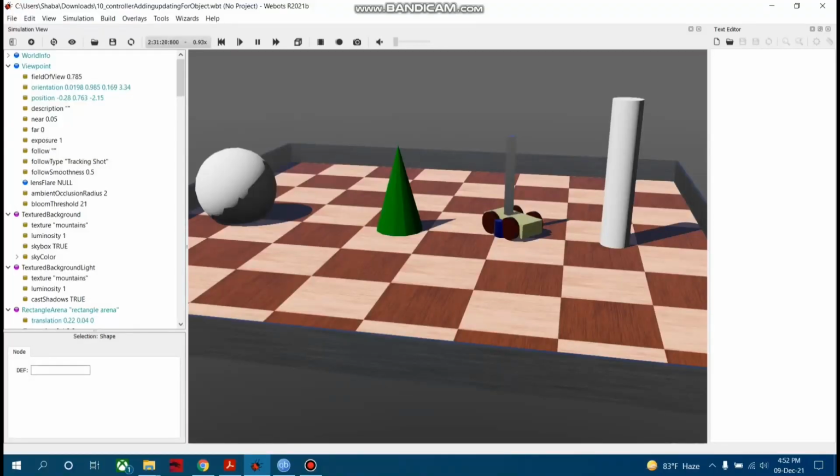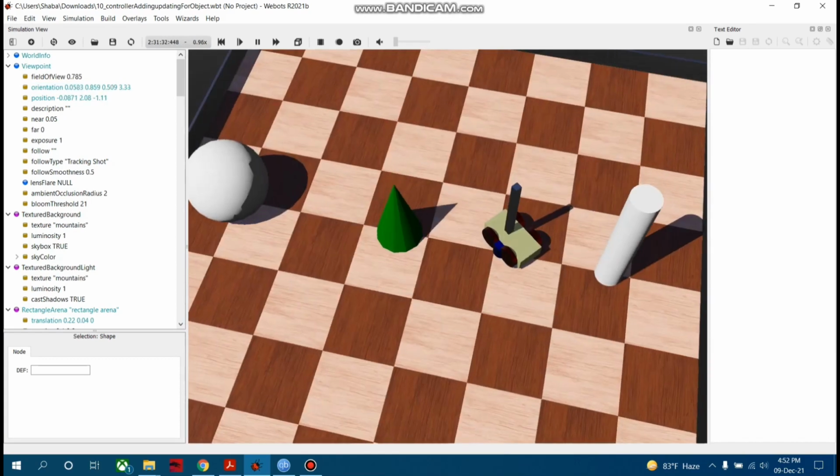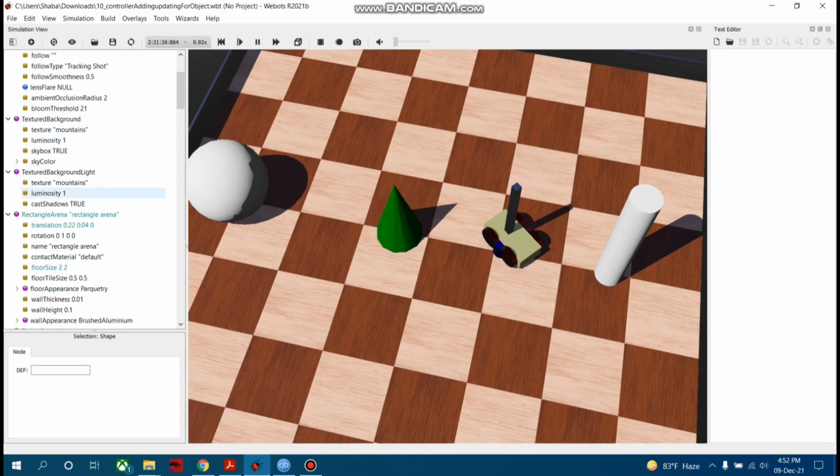Now I'll be telling about how we created this. Firstly, we have to know about the viewpoint. The viewpoint is defined as the viewing parameter for the main 3D. As we have created the bot, we have to create a background. Now, we will know about the texture background. The texture background provides a set of background textures and applies them to the background skybox.